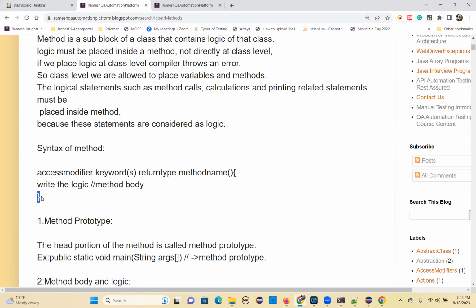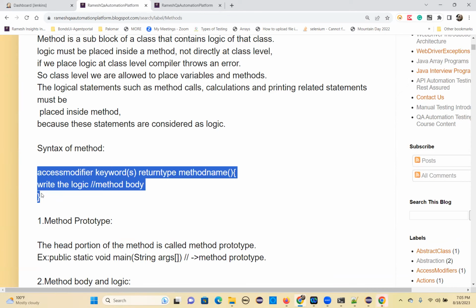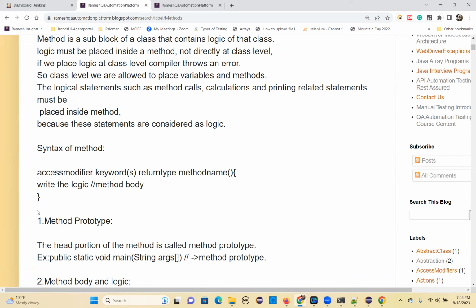Once your method is done, you must close it. If you are not closing it and you write another method inside the method, it's wrong. You should not do that. So follow this syntax and you won't make mistakes. If you want to create another method, start again: access modifier, keyword, return type, method name, parenthesis, curly bracket, write the logic, curly bracket ends.